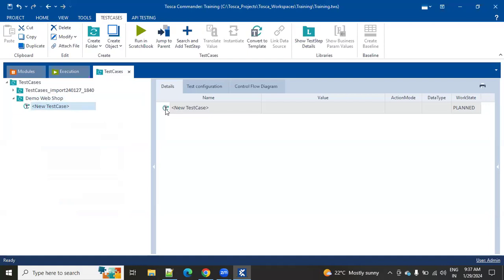In between, we can see one icon. That means the test case we are going to design is under plan. It represents work state, so the work state is plan. That's why we can see this icon. If you change the work state to in work, it will look like this. When you are done with your test case, then we have to change the work state to completed. Then that icon will disappear. Guys, this is the difference between work states of a test case.